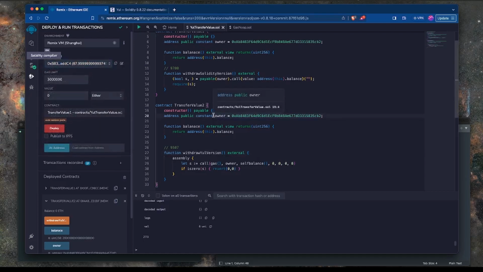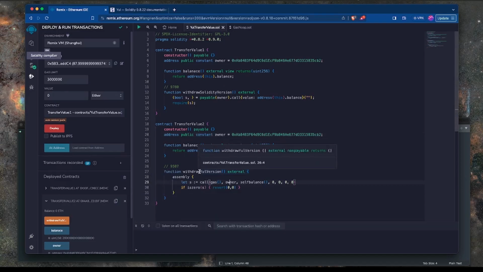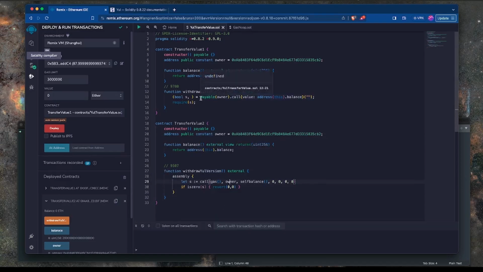So that's a quick demonstration, an example of how we can write a withdraw function in Solidity and in Yul, and how when using Yul we get a cheaper execution cost. So I hope you enjoyed this, and I'll see you in the next video.